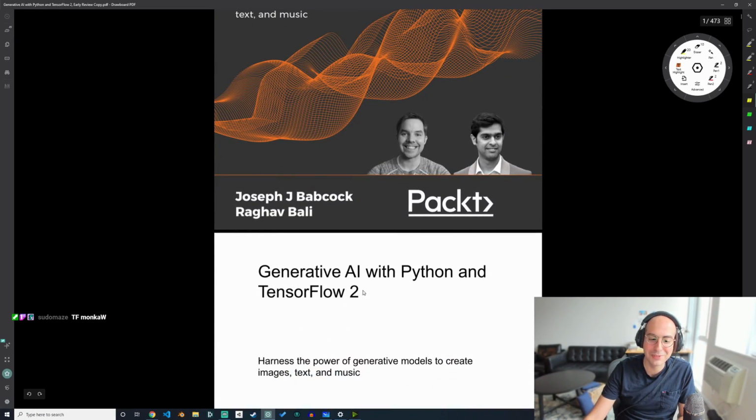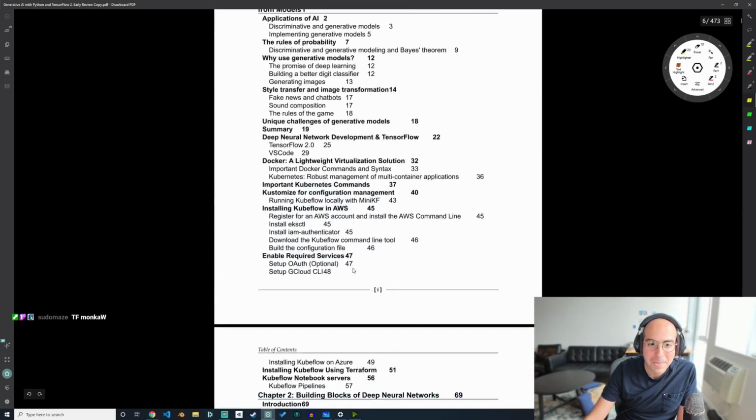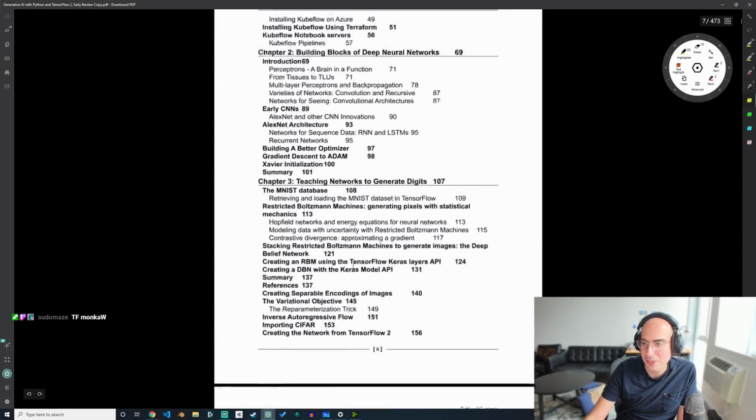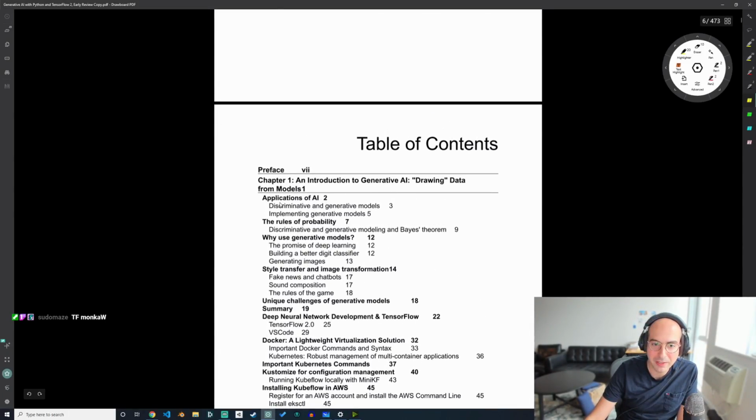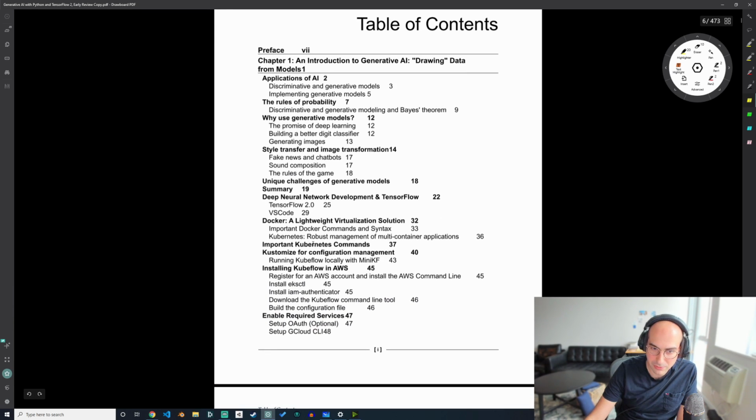I think TF2 and PyTorch look very similar at this point, if I'm being honest. Okay, let's take a quick look at the table of contents. They talk about discriminative AI, generative models like style transfer, the unique challenges. Then, for some reason, we talk about Kubernetes and Docker and Kubeflow. These all fall under the heading of, I guess, productionizing ML, so I'll just call it ML ops.